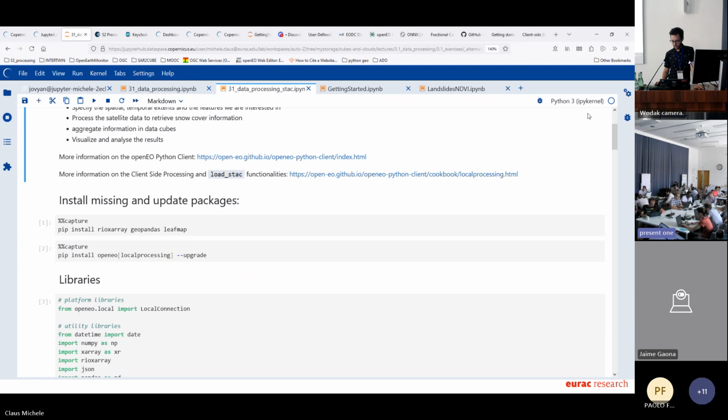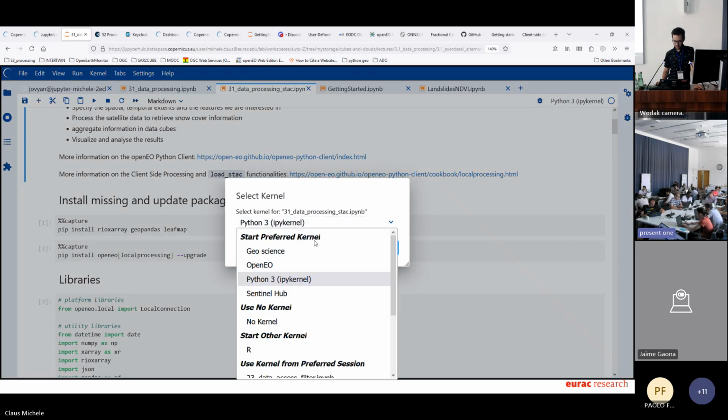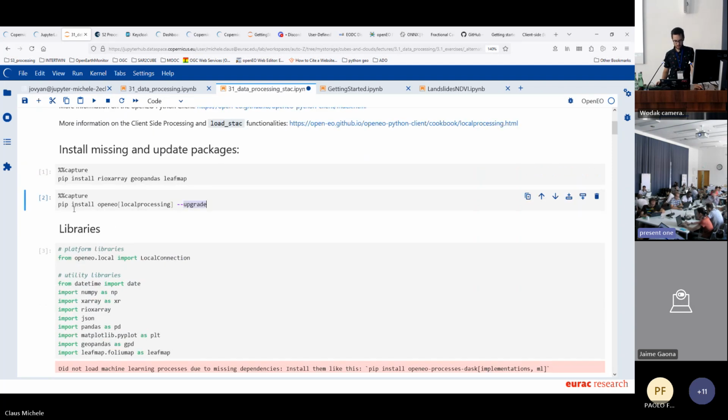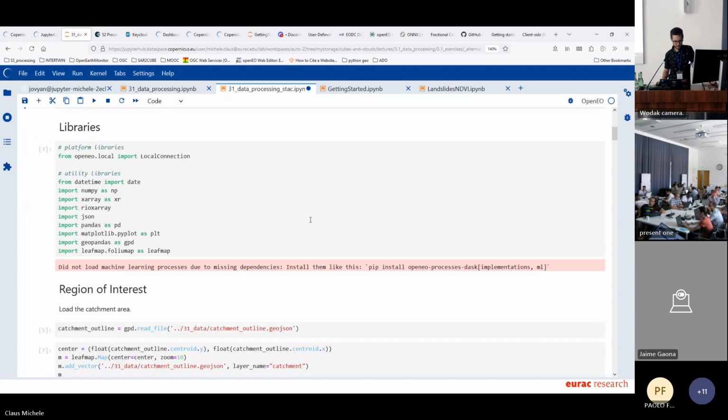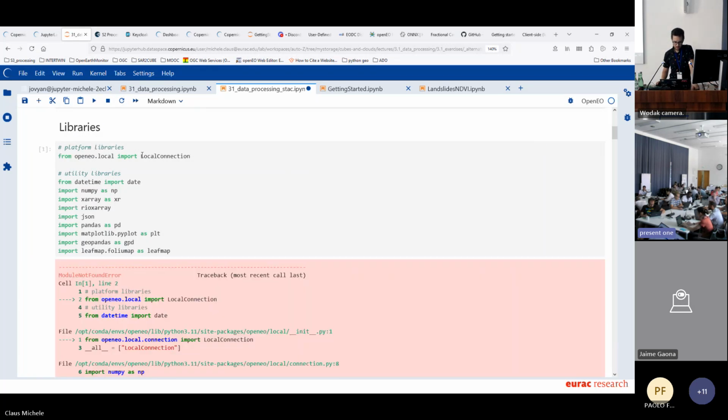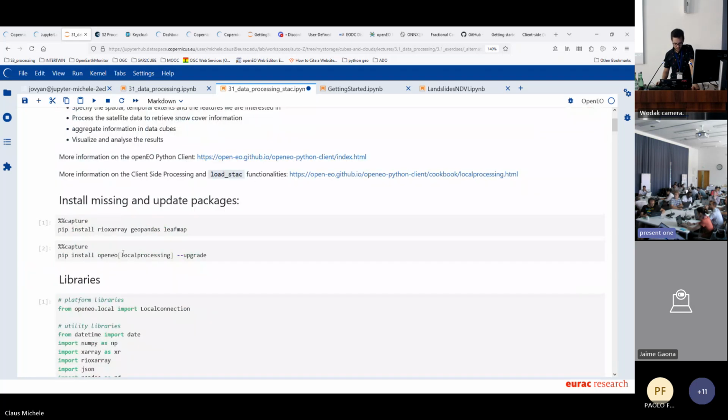Again, you'll probably have to install just one missing library, because if you installed rioxarray, GeoPandas, and leafmap, you don't have to run this, but you'll probably have to run pip install openeo-local-processing, which also installs the necessary libraries to run openEO process graphs locally. Again, we start with importing the libraries. Now the main entry point. Oh, okay, I have to install it again.